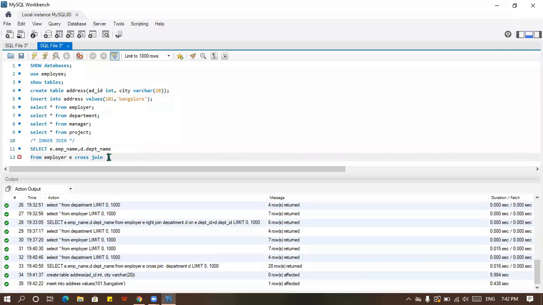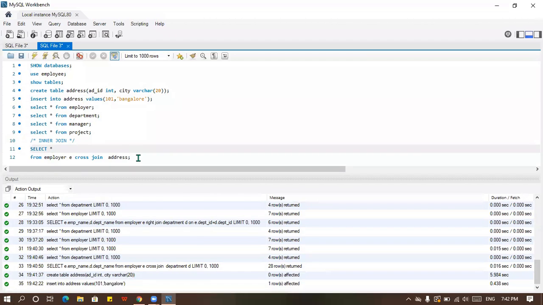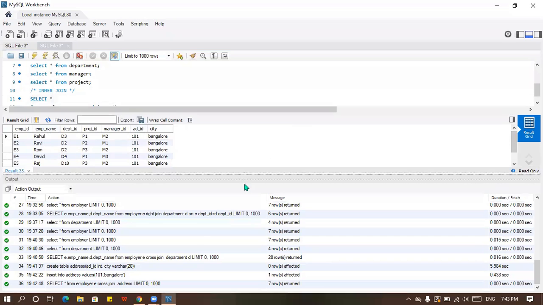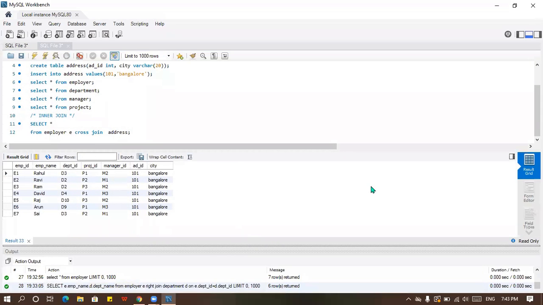So with cross join, I can add address. Here you can simply use star. Now let me run this query. You can see it added the values, address ID and city, to all the employees. So for that you can use the cross join. Are you able to understand this? Any doubts till now?